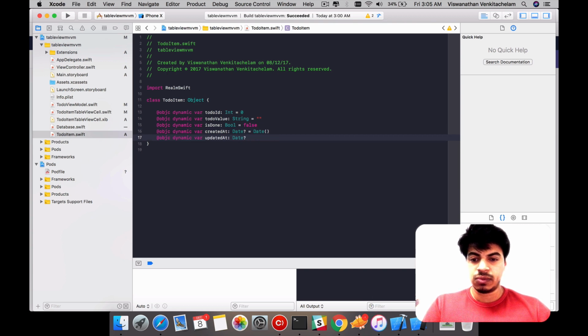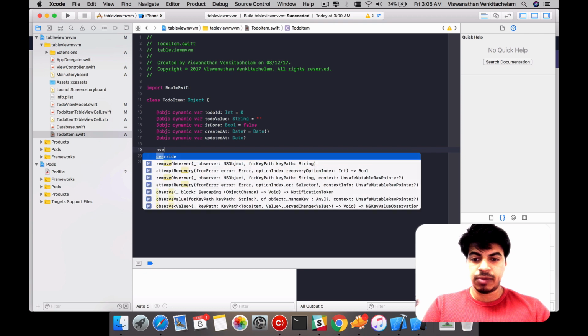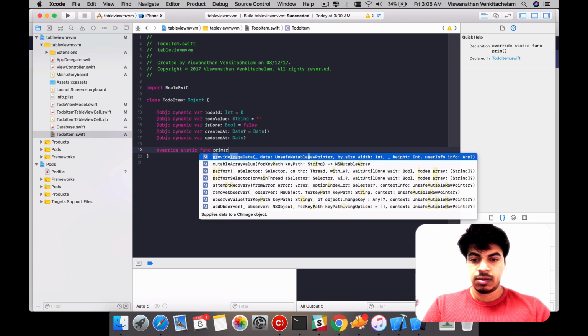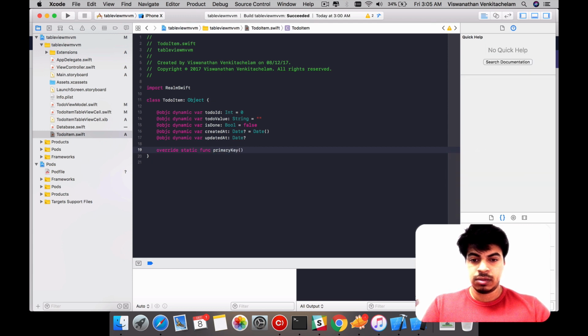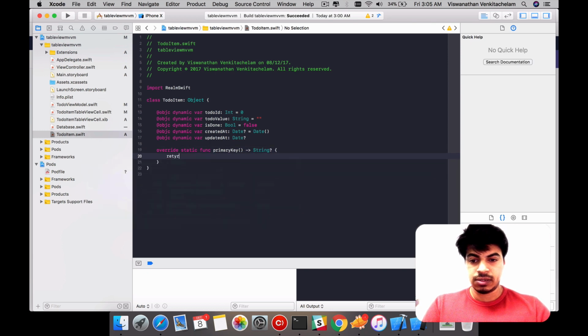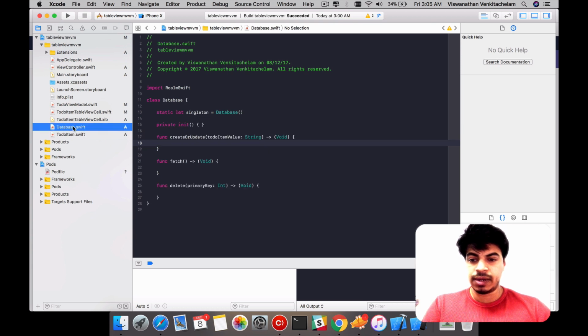One more thing that we can do is to have a primary key. For that, we need to override the primary key function, return string, and then return the primary key. Let it be the to-do ID, which will be unique. So I have the primary key also defined. So this is typically representing my to-do item persistent data side. So that being done, let's go back to our database.